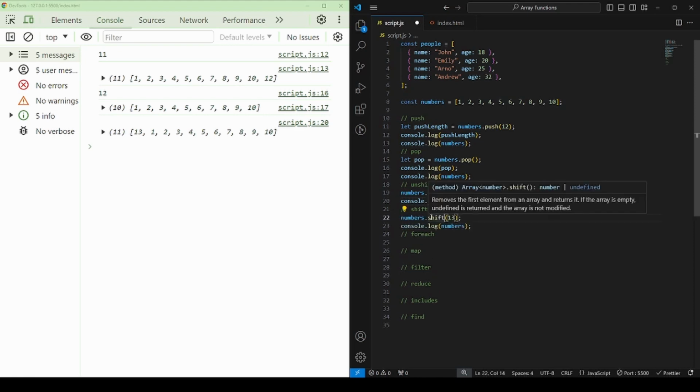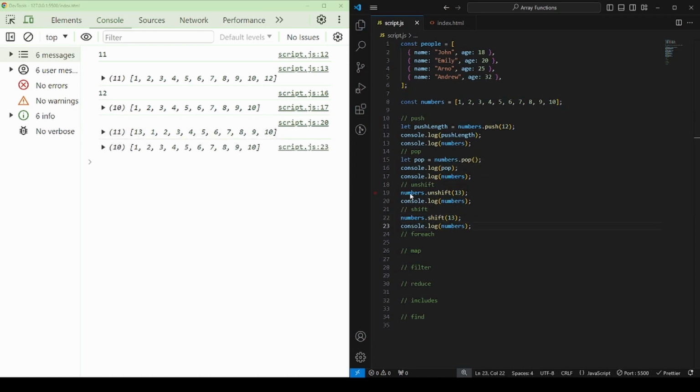Removes the first element from an array and returns it. If the array is empty, undefined is returned and the array is not modified. So again, it's the same as the pop. It returns the removed element. And if I just do it now, we don't even need the parameter here. Just like this, the first element is removed. You can see how the array is going.